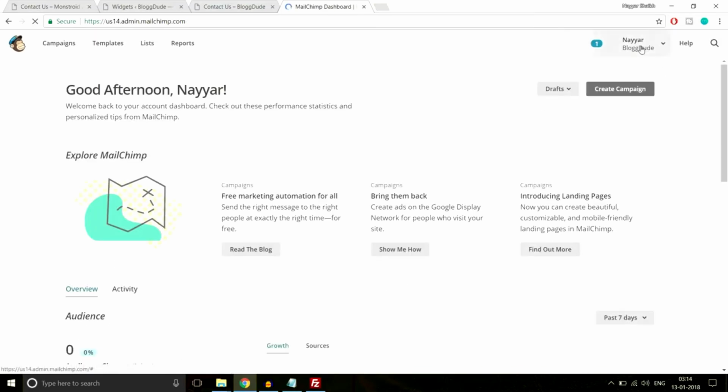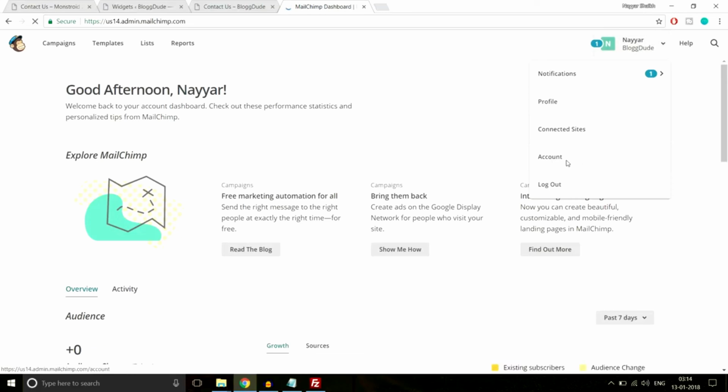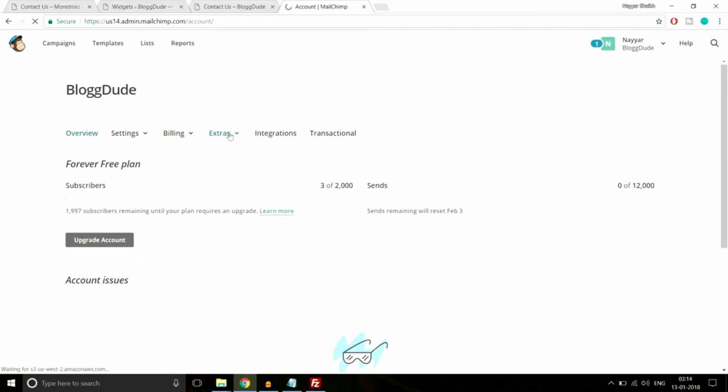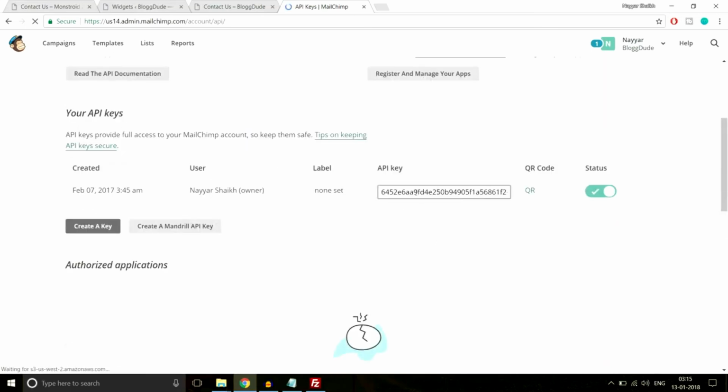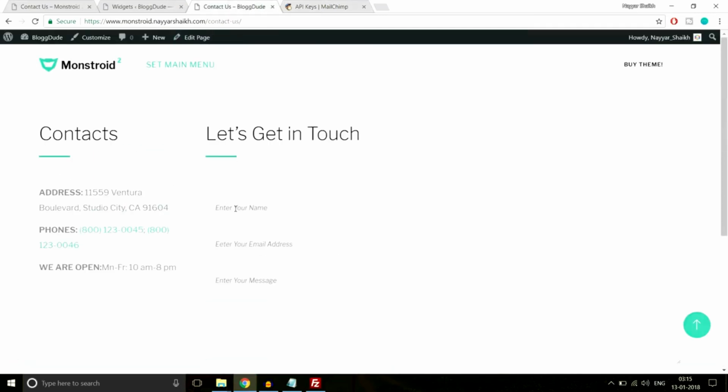Now here at the top, just click on this thing and click on account from here. Now under extra, click on extra and click on API keys. Okay, so this is the API key. If you don't see any API key over here, just click on this button which says create a key, and after that you will see this. So copy this thing from here, come back to your website and click on customize.